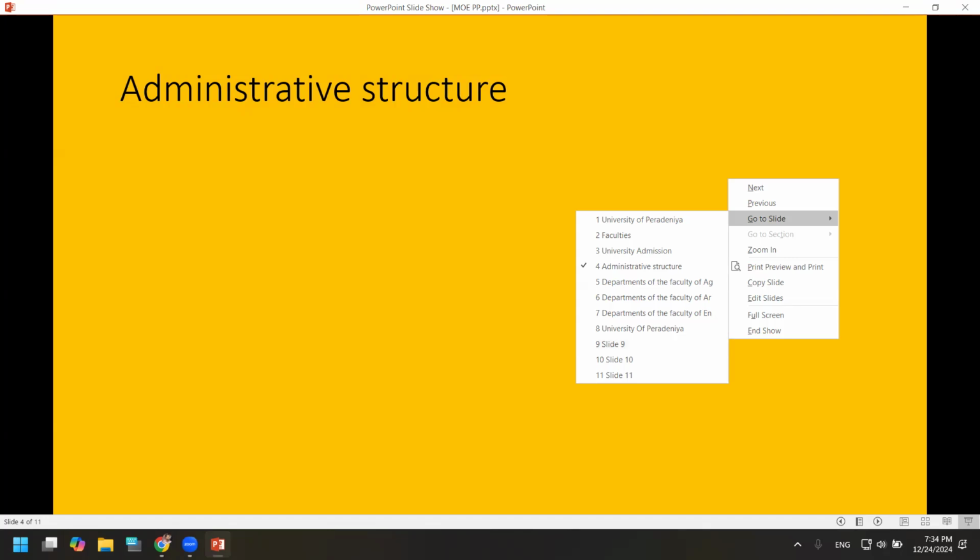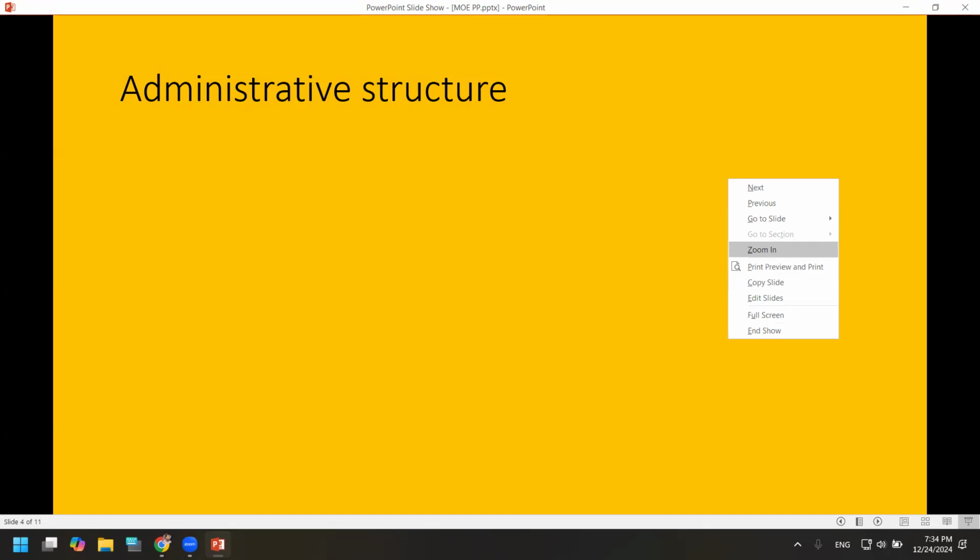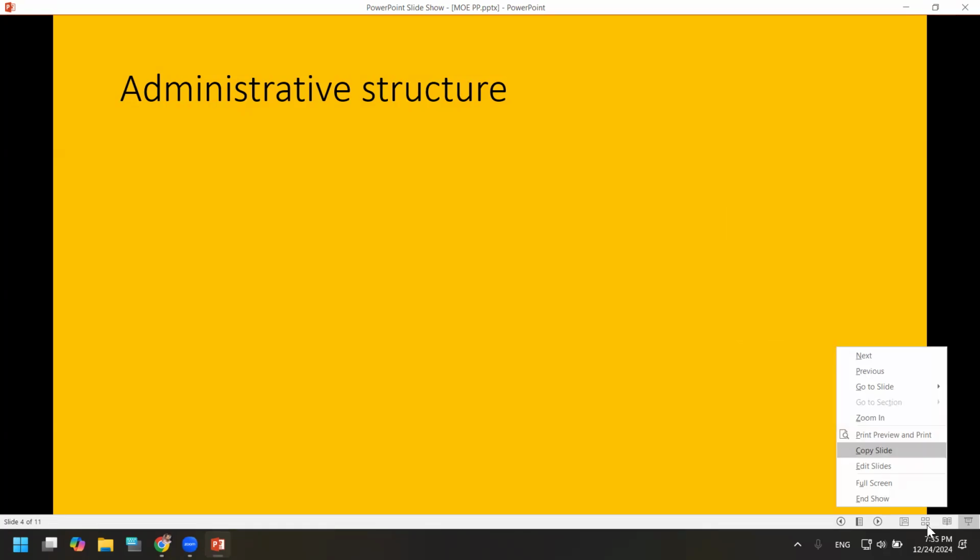Right. Then the zoom in option is there if you want to zoom into content. And copy, edit slide, and full screen if you want to display in full screen mode. And if you want, you can end the slideshow by using this end show option. Right click, then click on end show. Then you will be back on the PowerPoint interface.